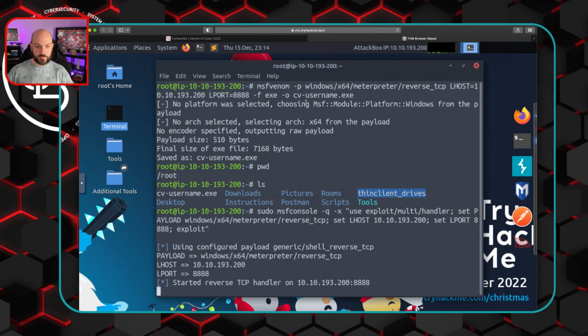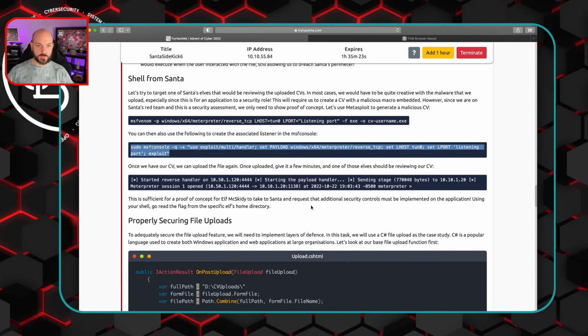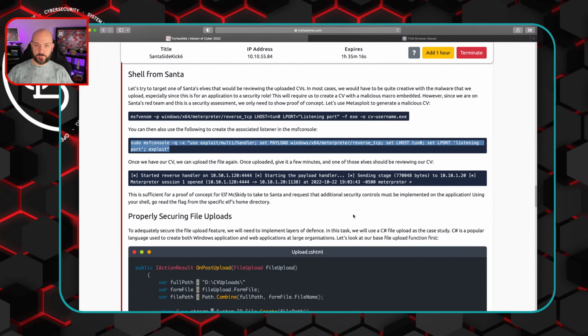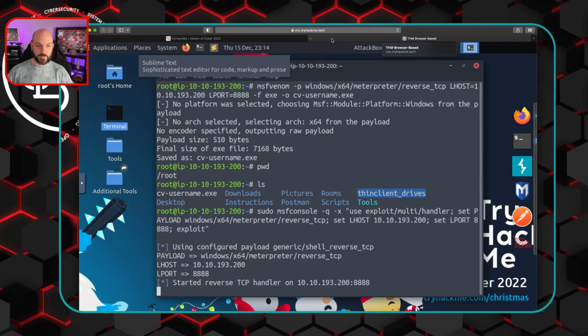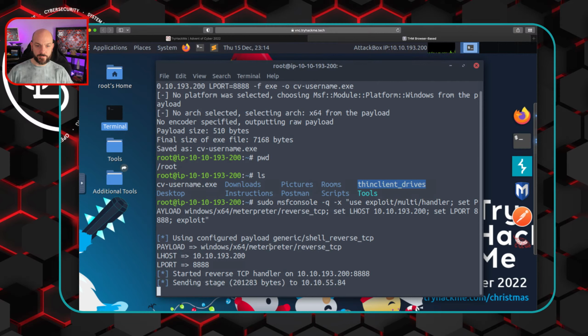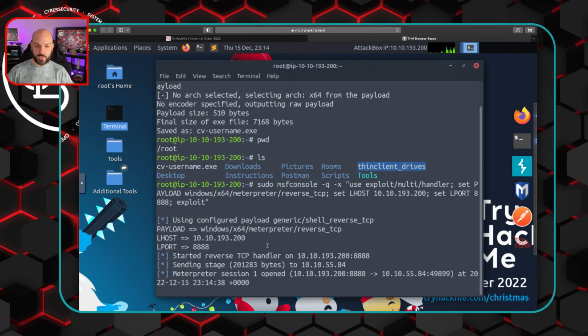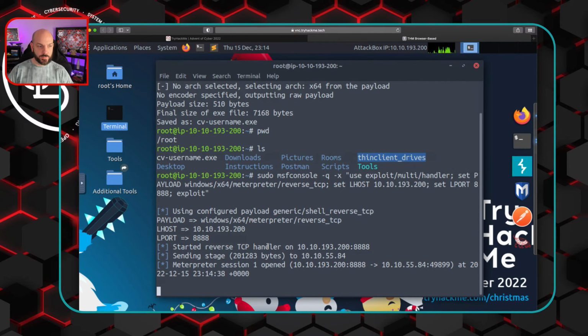Now we're just going to wait to see that connect back. Let's see what they say. Give it a few minutes. So pretty much whenever one of those elves ends up opening up that file. And there we go. Now we have that Meterpreter session open.